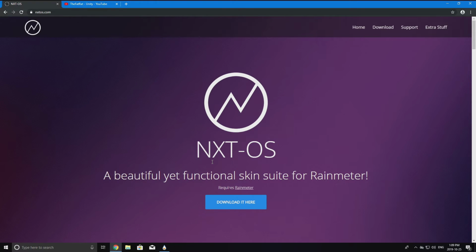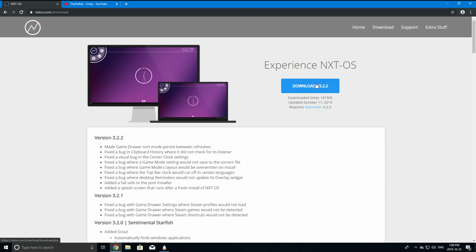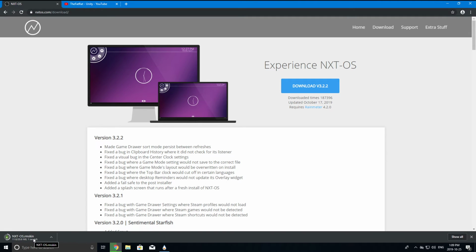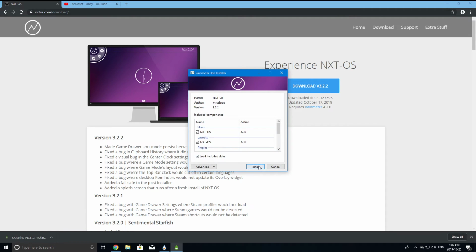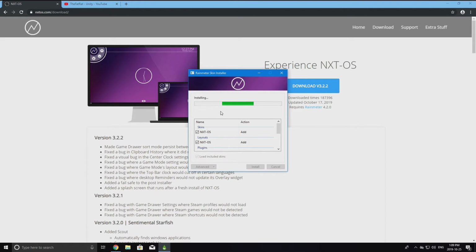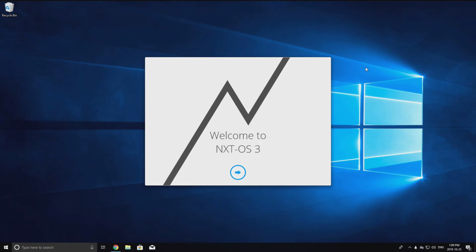Now, number 2 on the list even has its own website. It is called NXT-OS, and it is very cool. It is a beautiful yet functional skin suite for Rainmeter. Just press on download, and open the RM skin. This will completely take control of all your Rainmeter skins and make everything super cool. It takes a while to install too. It doesn't even feel like Windows anymore once you've installed this.